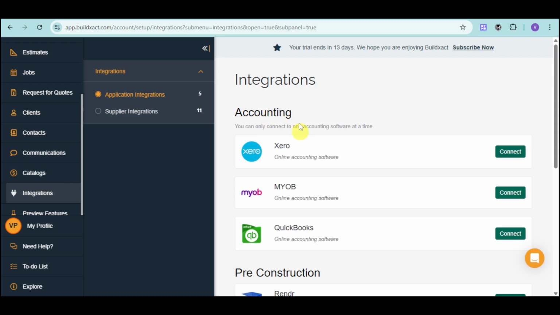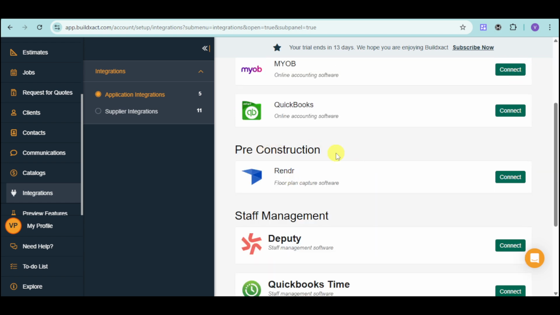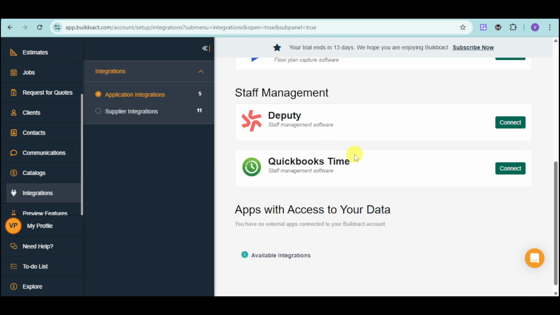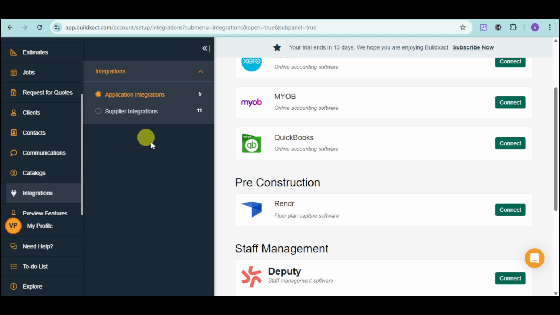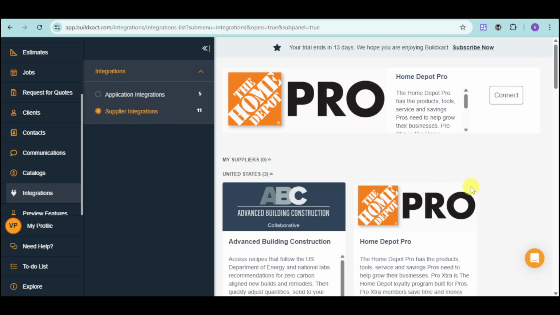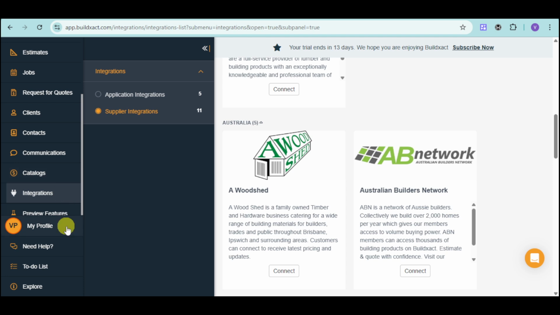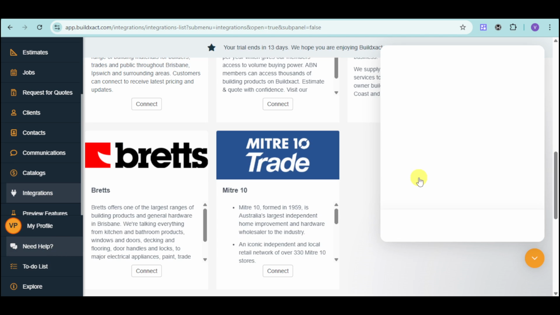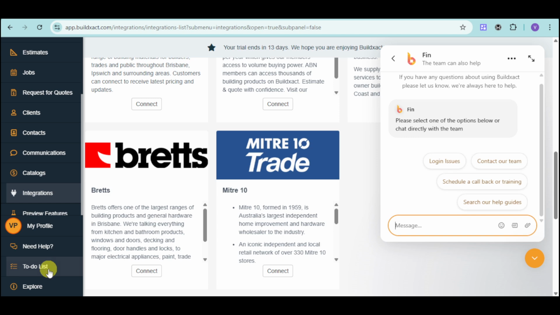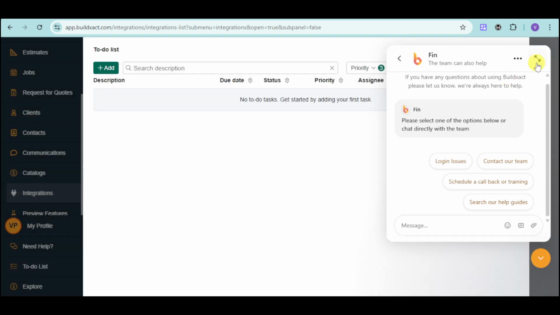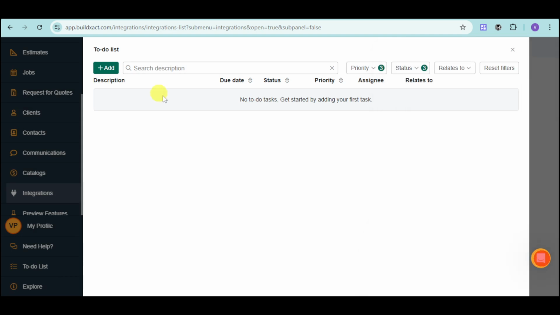Now in this case we also have integration. You can integrate some accounting applications like QuickBooks, Xero. We also have reconstruction, staff management, and you can also allow apps with access to your data. We also have in here supplier integrations that you can choose from and then connect them into your actual account on Buildxact. Now in here, if you're needing some help, just click onto this help page right here in order to chat with your sales representative. And you can also easily manage your to-do list in this particular way. You can add in here a to-do list for your actual task or job.